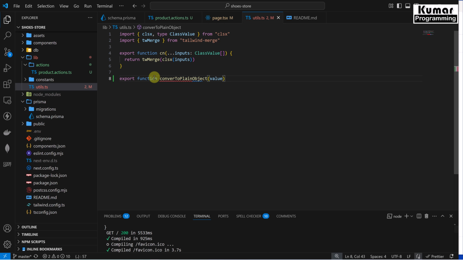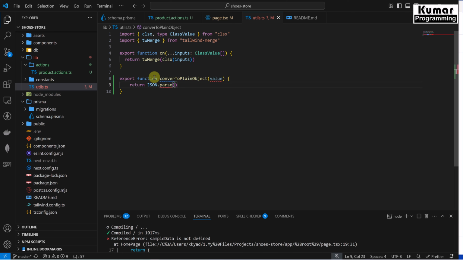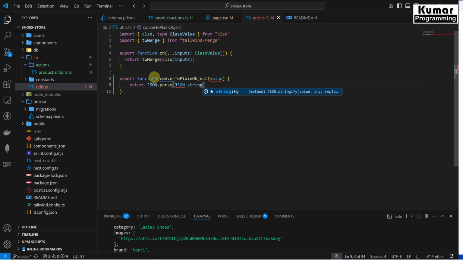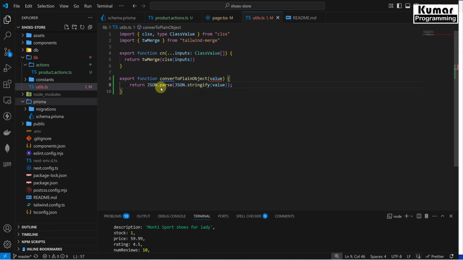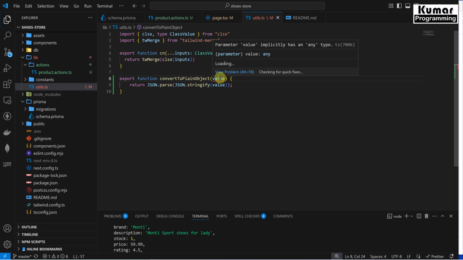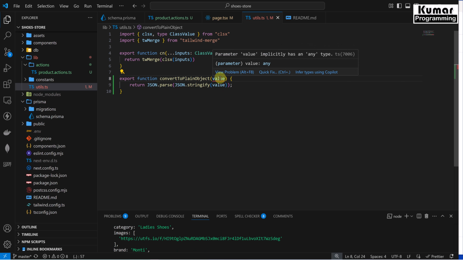And then after that I'll be returning JSON.parse, and whatever the value we have here, JSON.stringify, right? First we will stringify our value and then we will parse it and return it. But here, if you see, this is convert to plain object, but we are going to pass this as a dynamic value.